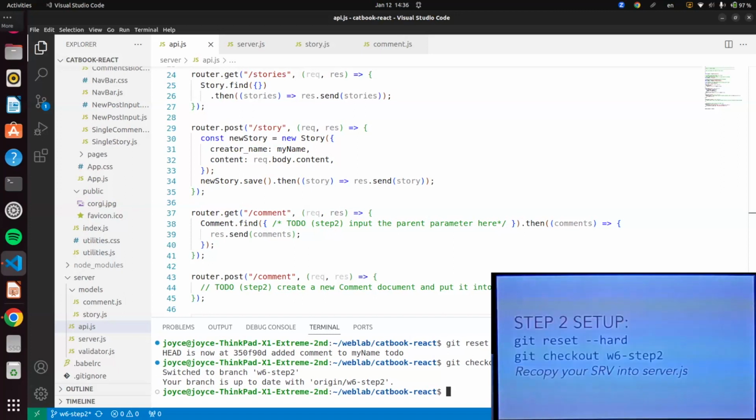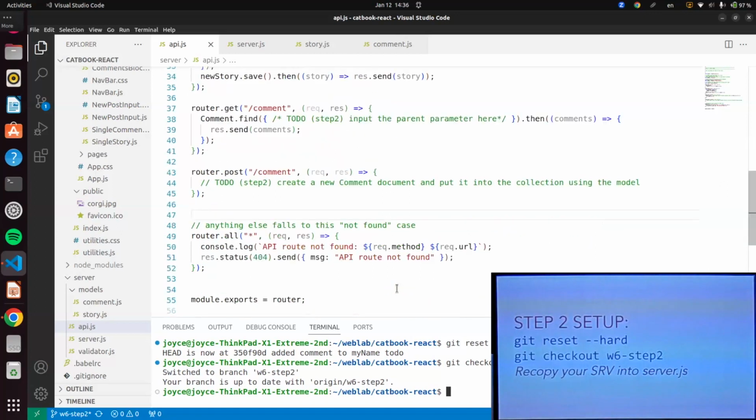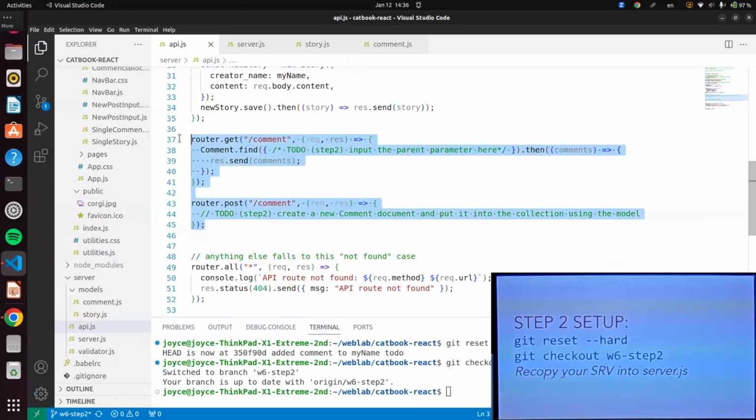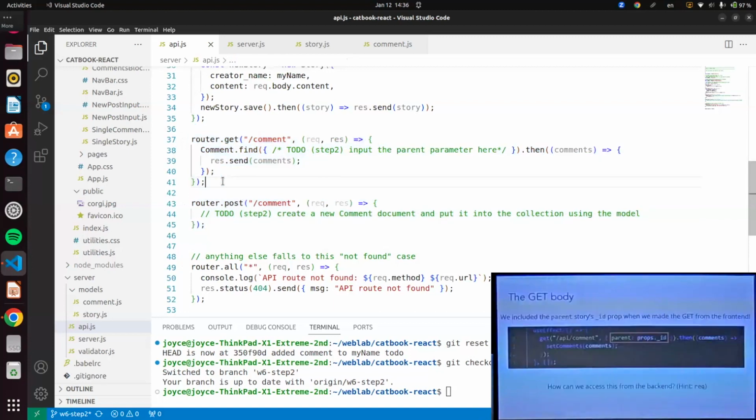Now we're going to do it for comments, and it's going to be your turn. First, a review. Remember, in the get body, the front end passes in our parent ID in a get query. So how do we access this from the backend? Does anyone want to volunteer? It starts with req. Remember, this is get. Yeah, req.query.parent. This is how we can access the value being passed in from the front end to our backend.